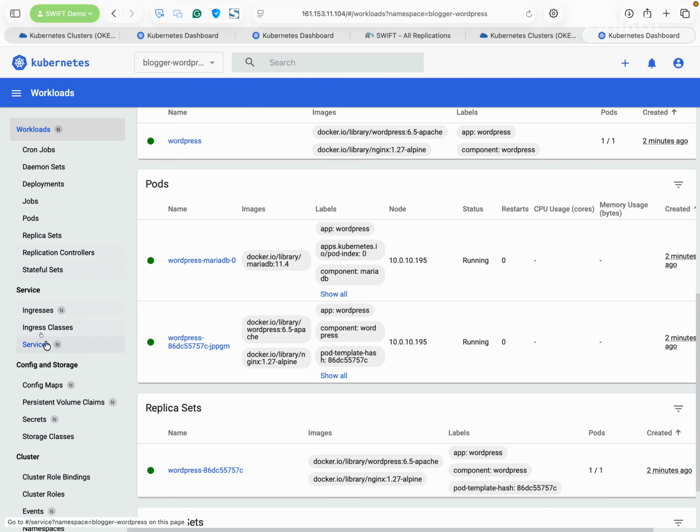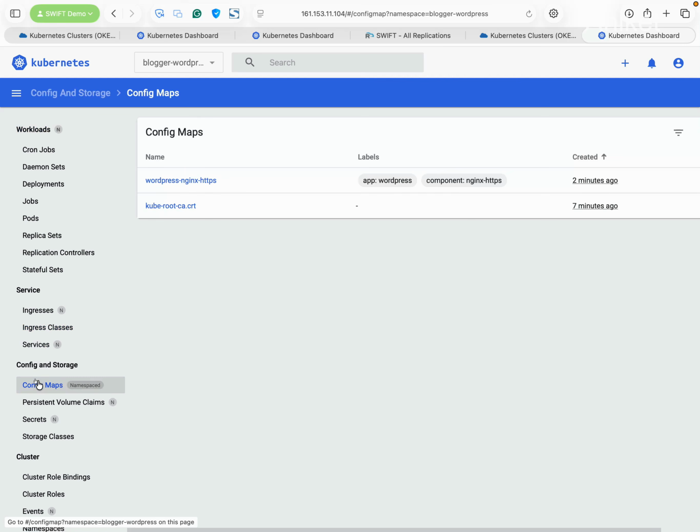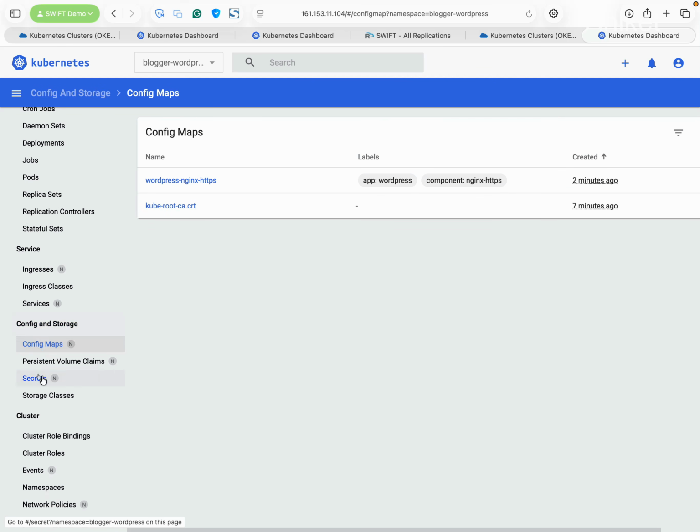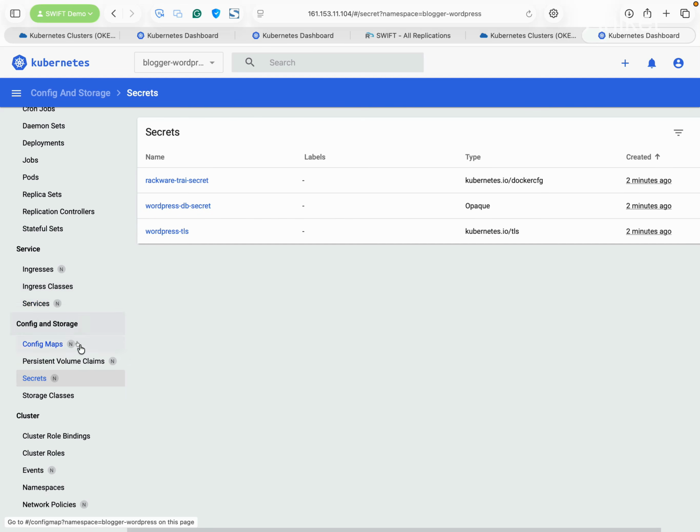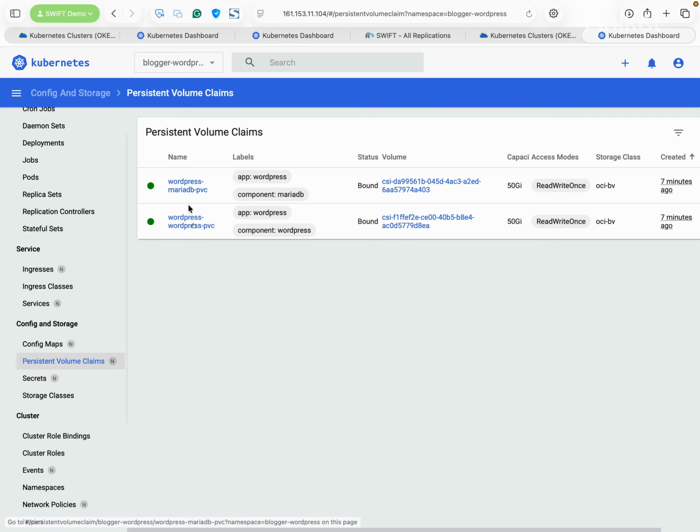Then all the services, config maps, everything is restored for it, even secrets. Right. Then also let's look at the persistent volume. You can see both volumes are restored with all the labels and they were mapped to the correct storage class that we expect.